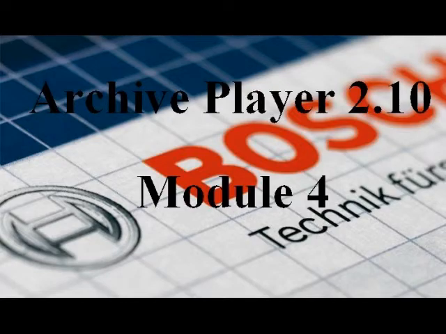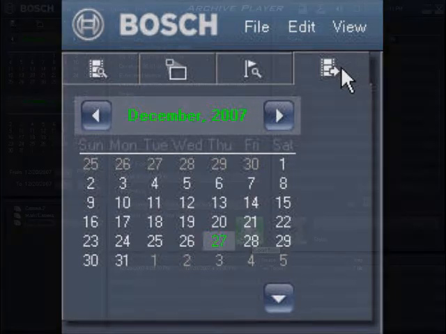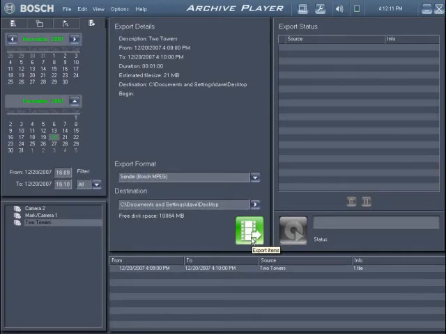To export the video that we selected in either Module 2 or 3, select the Export tab as shown here, and this will open up the Export page. Prior to exporting, there are a few settings you may want to adjust. The first is the file format in which you want to export.